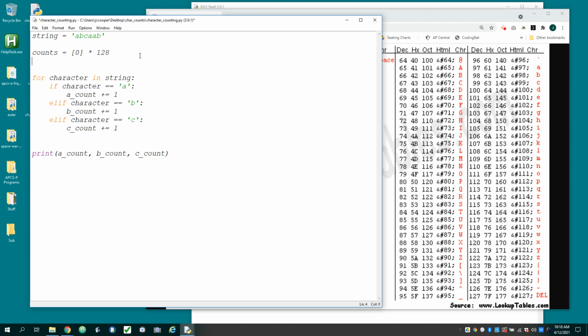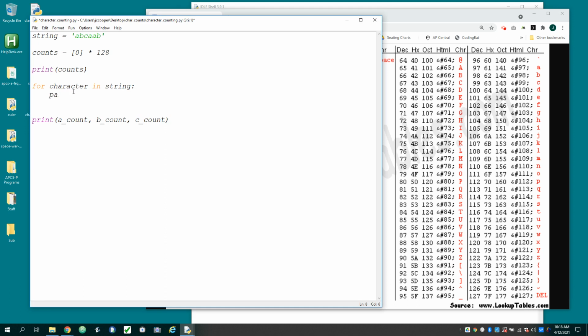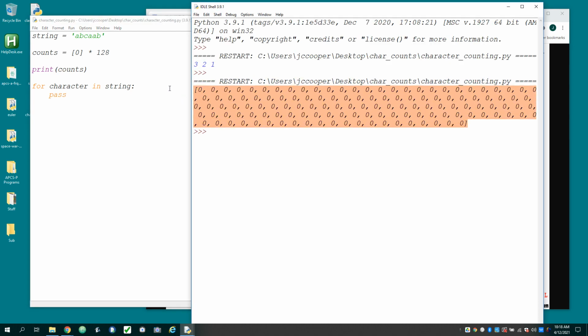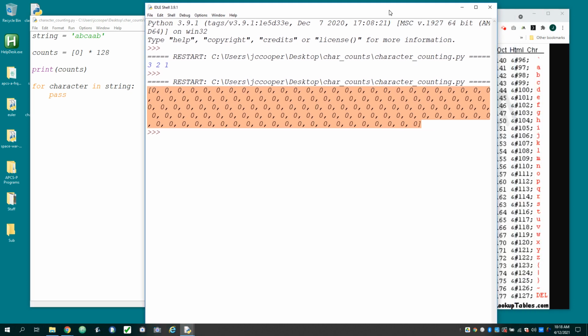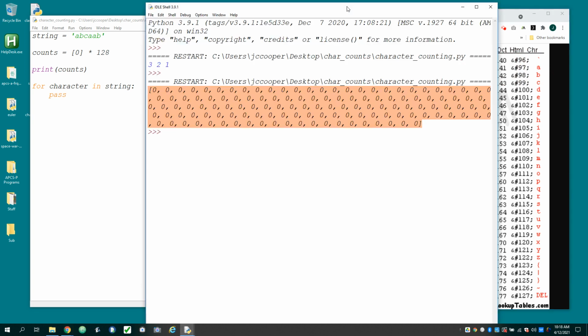So I'll print it out so you can see it. Let me get rid of that for now, and let's just look at this counts list. Okay, so there we have 128 zeros. And here's my strategy. I want to go through the string, and when I see the character A, I want to go to my list and increment element 97 in the list. And when I see the letter B, I want to increment element 98 in the list.